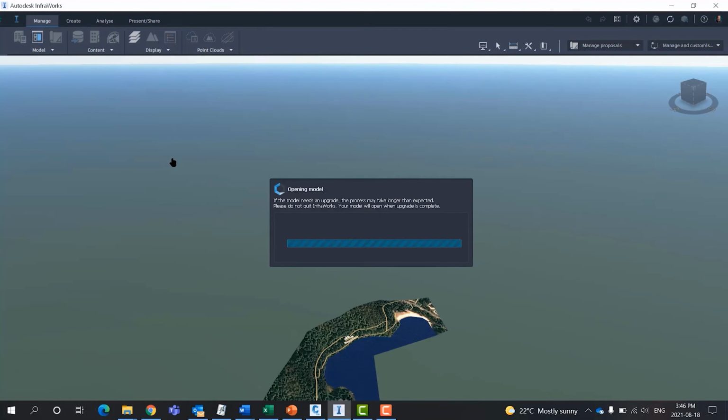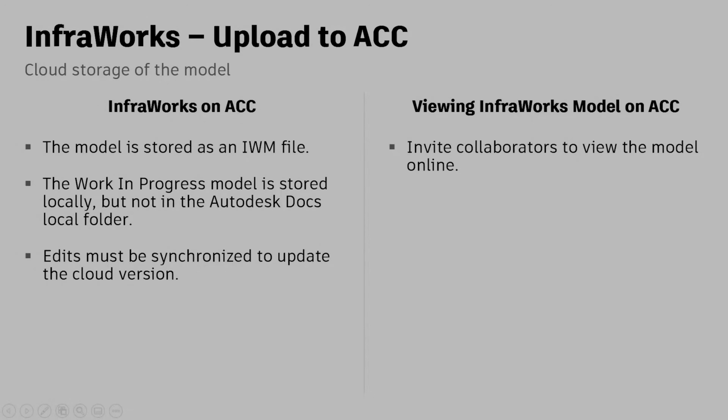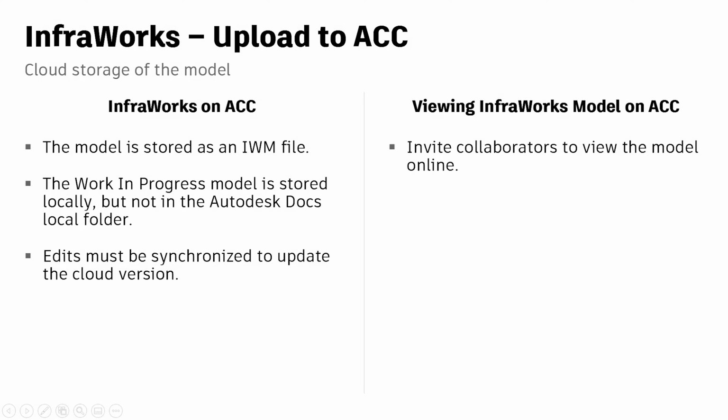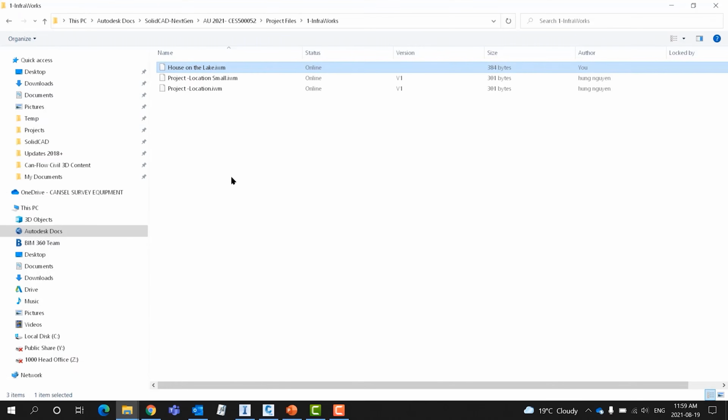This model has completely regenerated. The first time you open a model from the model builder, it's going to take some time to download all the files and apply all the materials and such. And there it is. Within the Autodesk Construction Cloud, the InfraWorks model is stored as an IWM file. And of course, locally, within Autodesk Docs, that IWM file is still available. However, this is not the file that you use when launching and opening the model from within InfraWorks.